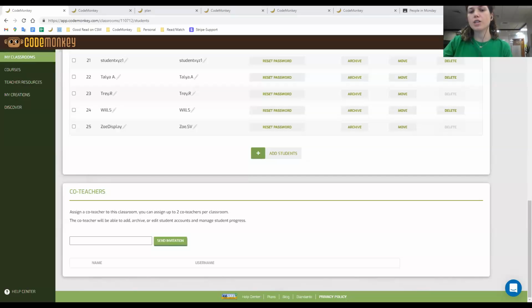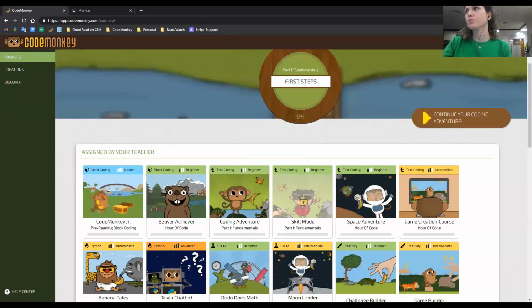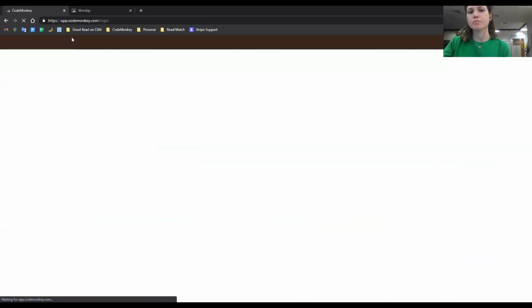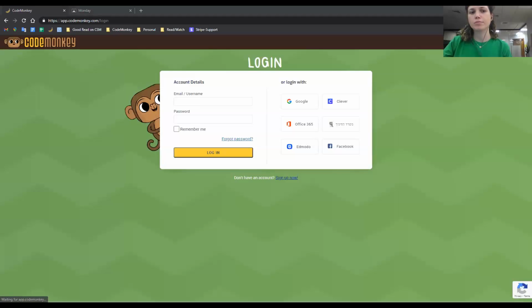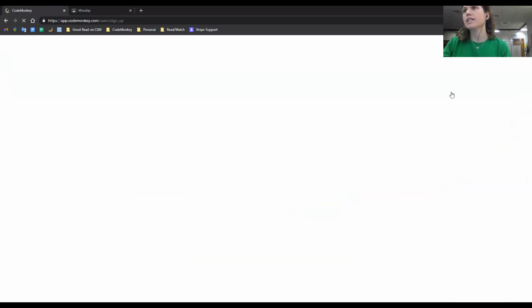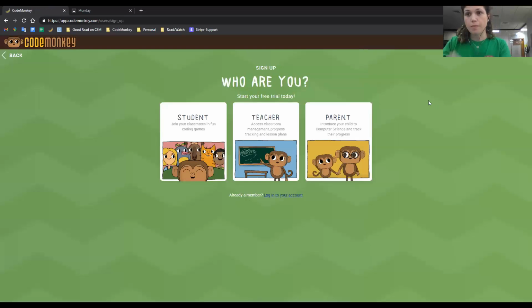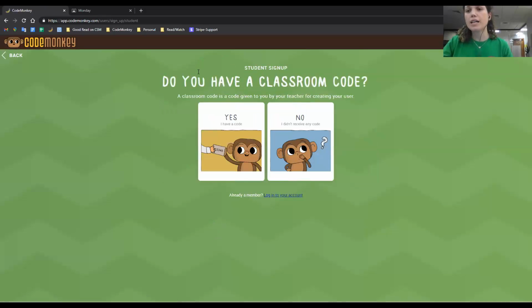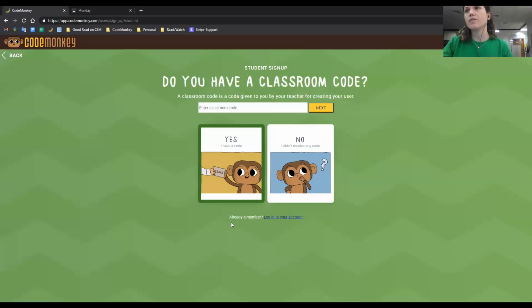So I'm gonna go now and join the classroom and just log out. Okay, so basically from CodeMonkey, the first thing I would do, I'm a new student, I want to join my classroom. I'll click on sign up, and I'll choose student. I'm going to be asked if I have a classroom code. Yes, I have a class code. Now I need to enter the class code. I'll copy the class code from before.